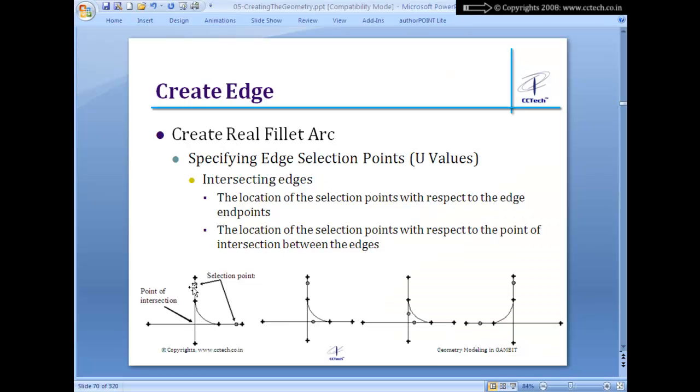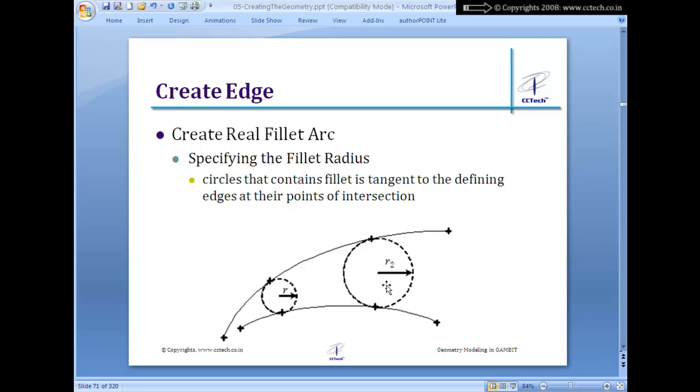So in this case, if you do a selection, for example, this point and this point selection, if you say it is near to this end, it is near to this end, definitely the fillet is going to be created something like this. Similarly, if I select this point and this point, this point is near to this end, this point is near to this end, so definitely the fillet is created here. Similarly, if I select this point and this point, again the fillet is created here. But if I select this point which is near to this and this point which is near to this, the fillet is created somewhere here. So depending on what fillet radius you are providing, the fillet location will be decided.